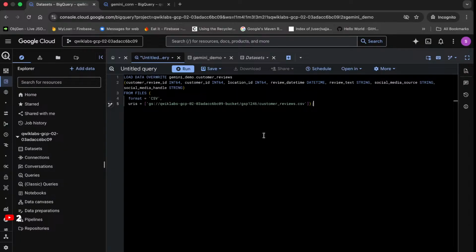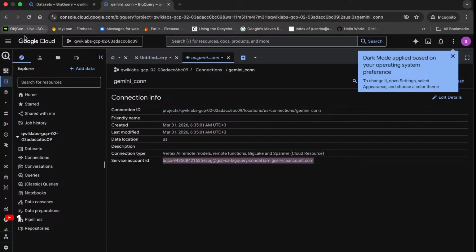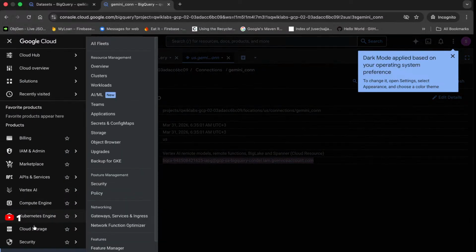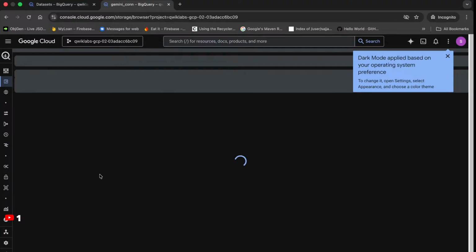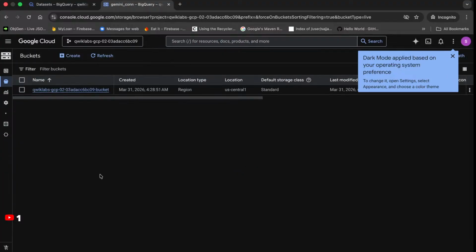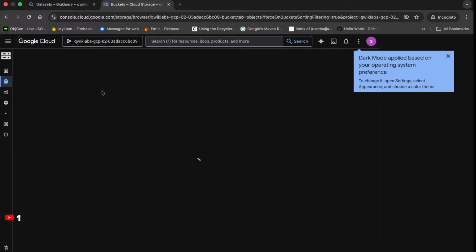Hello, good morning. So in this lab we are using AI to be able to read customer sentiments. So we have a bucket which has the review. It is stored in Google Cloud Storage. So if we come here to the buckets, this is where we have the review stored.